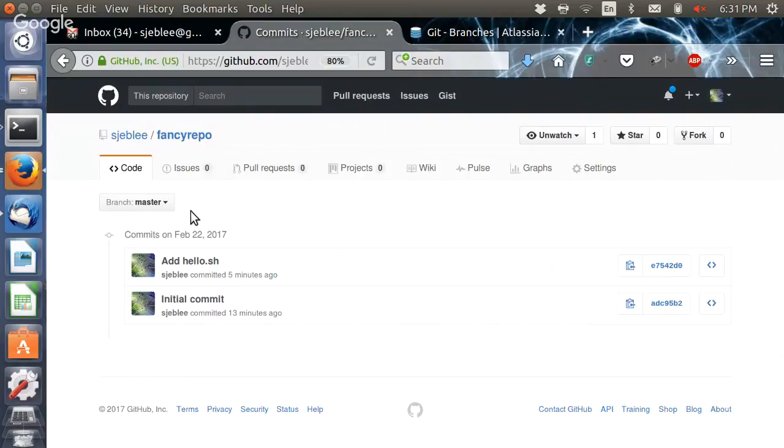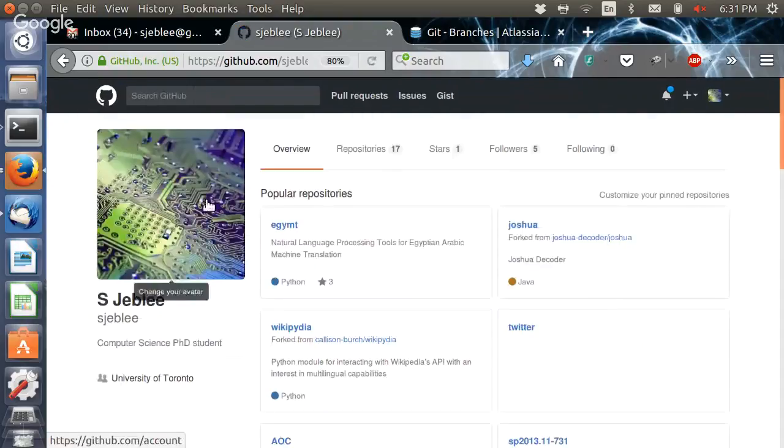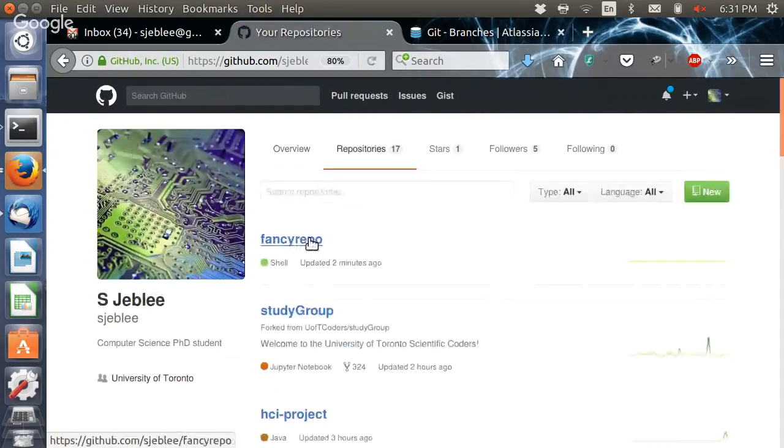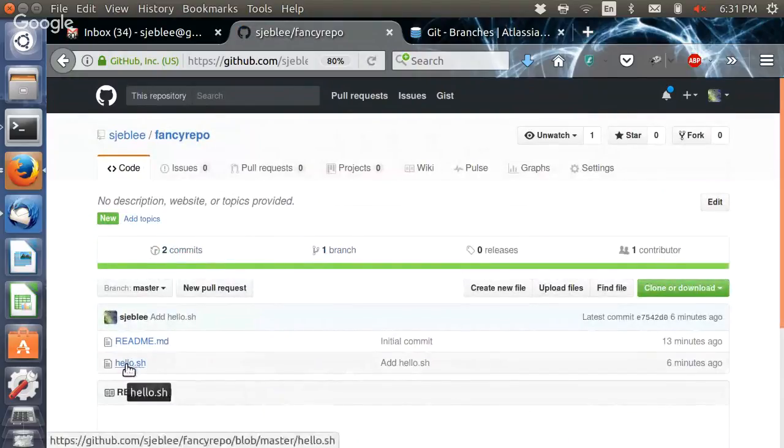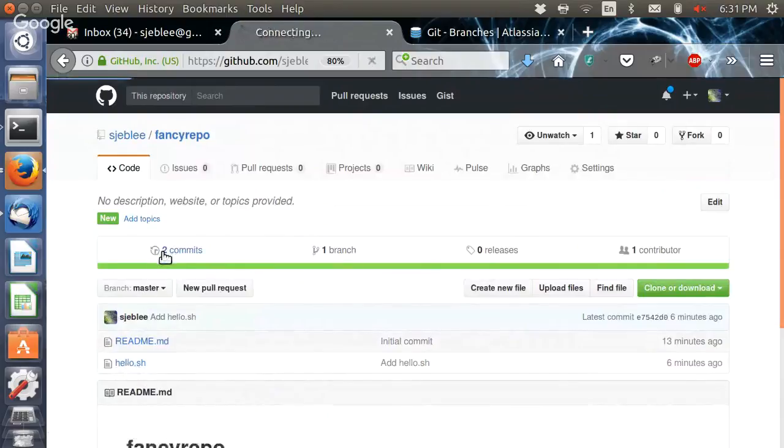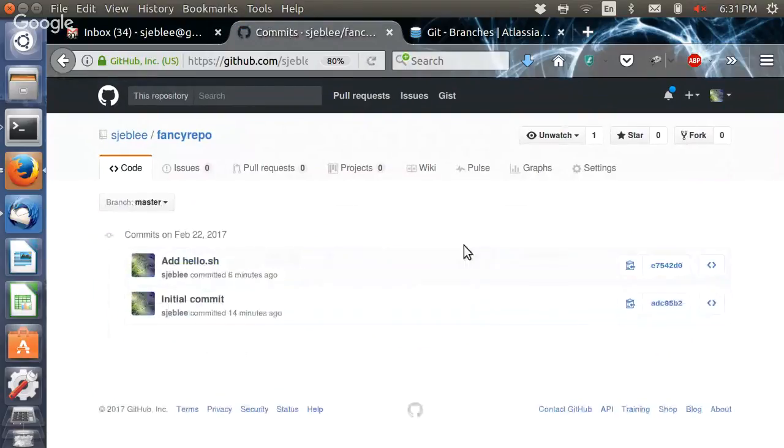So if you want to be sure that your code has been pushed, you can go back to your Git homepage and then click on repositories and then click on your repo. And then there's this commits tab, and now it says 2. And so if you click, now you can see that the file is here, but you can also click on this commits tab. And this will give you a list of all the commits and who they're by and when they happened. So you can be sure that it's actually there.